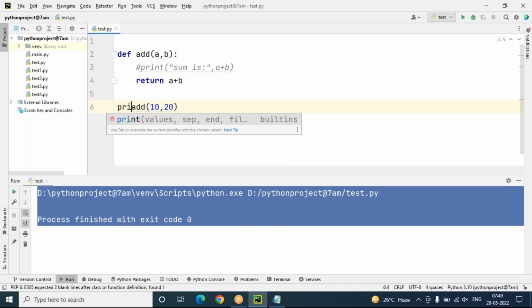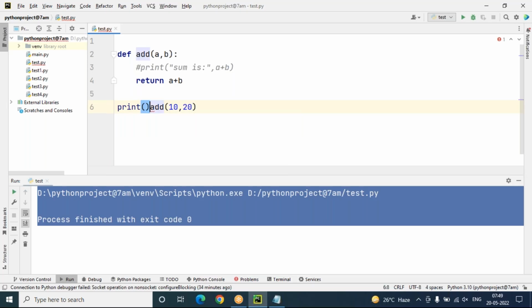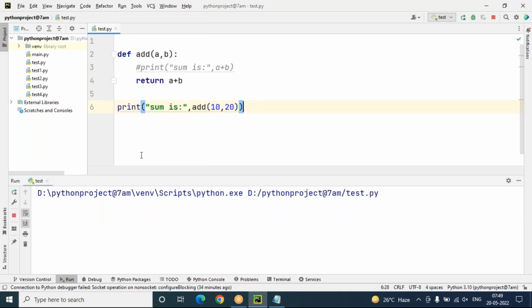So if you want to print, then here we have to print, sir. Sum is, comma, add of 10, 20. This is calling, like this. Okay. Now you can see the function is returning. It is returned back to the calling place. In the calling place, we are printing that.